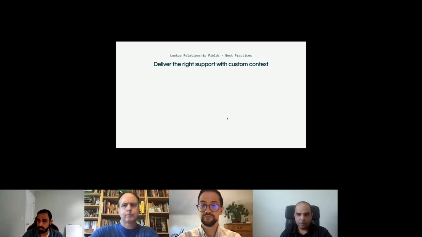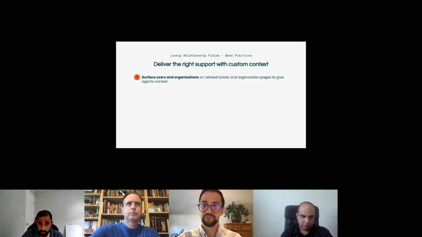To help you understand lookup fields a little better, I want to start by sharing a few examples on how you might use lookup fields. One of the most common use cases is around surfacing users and organizations on related tickets and organization pages.